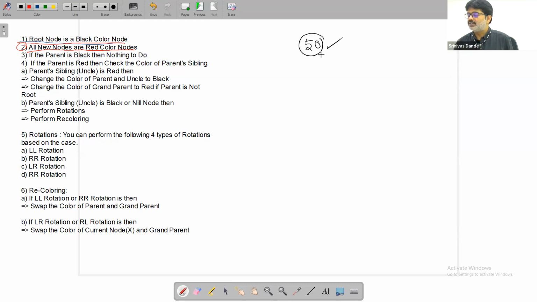Say I am inserting 60, guys. Red only. Insert as red only. I am inserting 35. Insert as a red only. As of now, any problem? I inserted red. You check the rules also. We have 5 rules. You should have those rules in your mind. As of now, no problem.